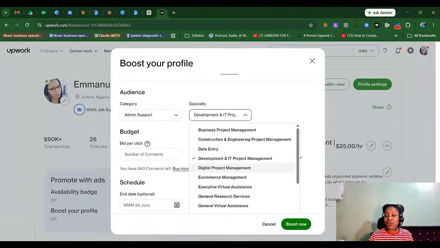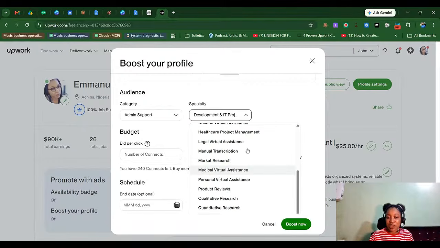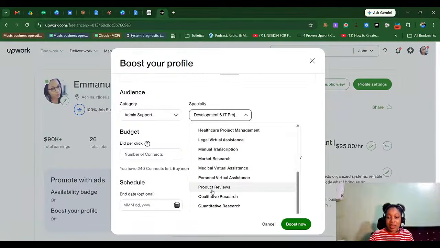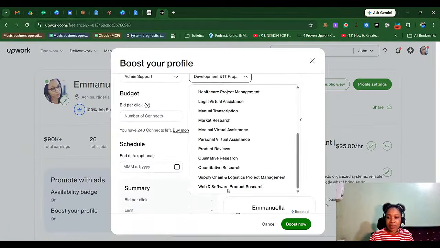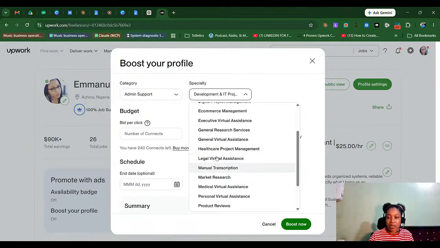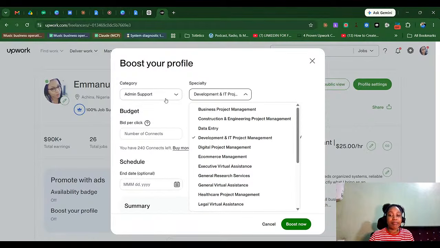Because me, if I want to boost, most times I boost with business project management, because I'm dealing with both operations and project management. So for someone who is into websites, SEO, and the rest of them, they can pick maybe digital project management. For someone into products and development and code, they can pick development and IT project management. So it all depends on the specialty you picked here. Okay. See this one, product reviews. There might be something again. So yeah, back to what we were talking about.